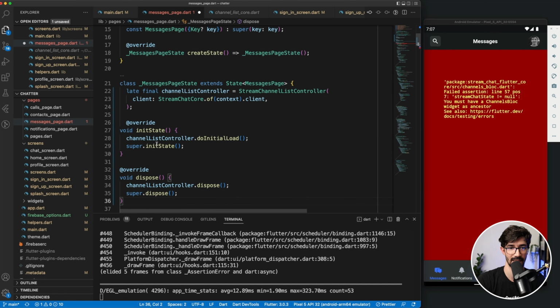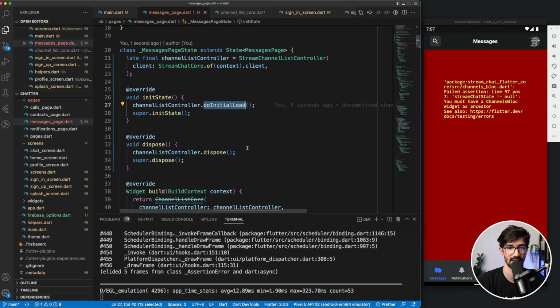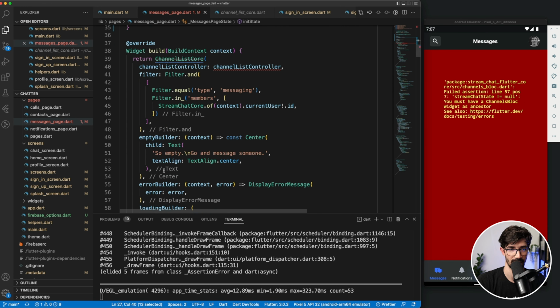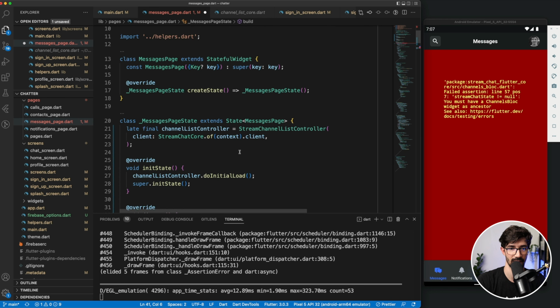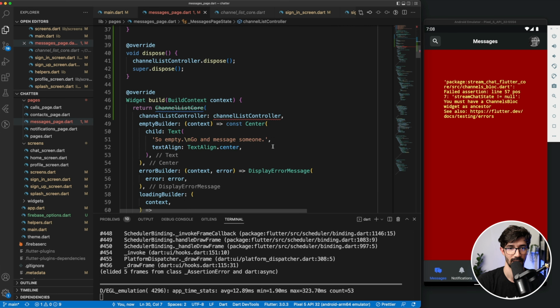And I'm going to paste in the init state and the dispose. So what we're saying is in init state, we're calling ChannelListController do initial load. So we want to load the list of channels that we have. And what we'll also do is copy this filter. And we're going to put that filter on the controller itself now. And we no longer need this StreamChannelListController at all.